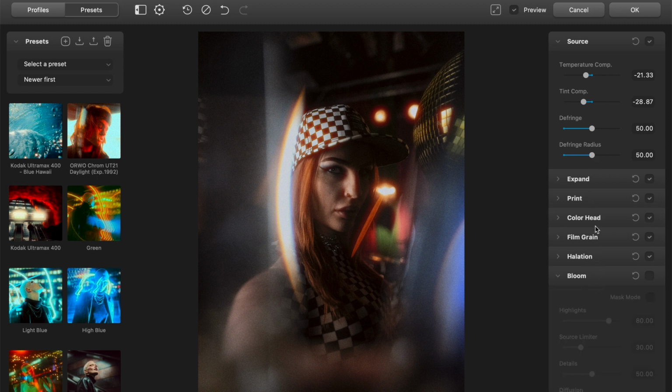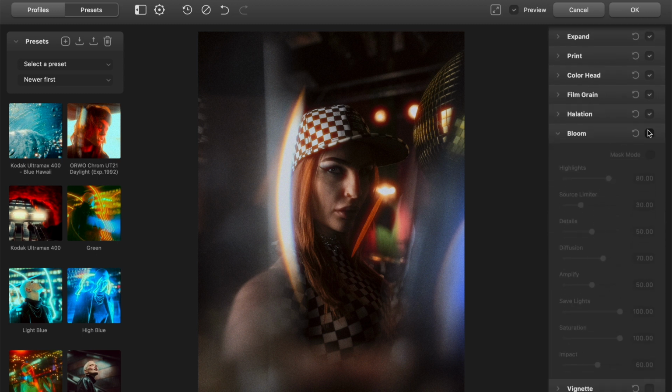You also have the bloom feature, which is currently turned off. Let's turn it on, see what we get. Yeah, it's a little bit softer, a little bit too much bloom, I would say. We bump it down a bit. A little bit more detail though. I think I kind of like it. Let's see. Turn it off. Turn it on. Yeah, that can be nice.